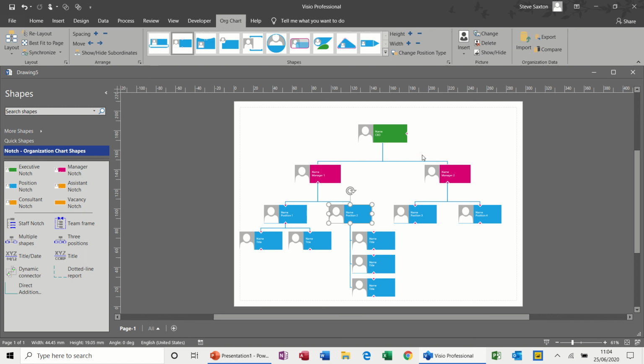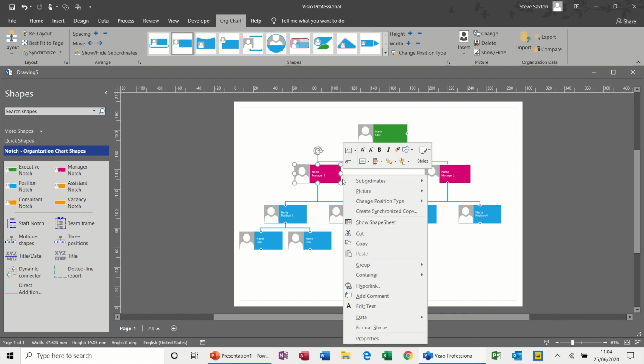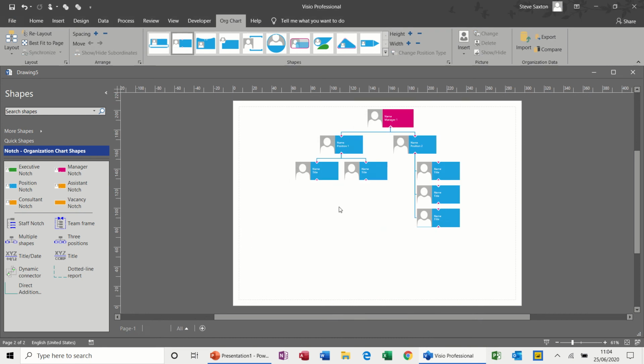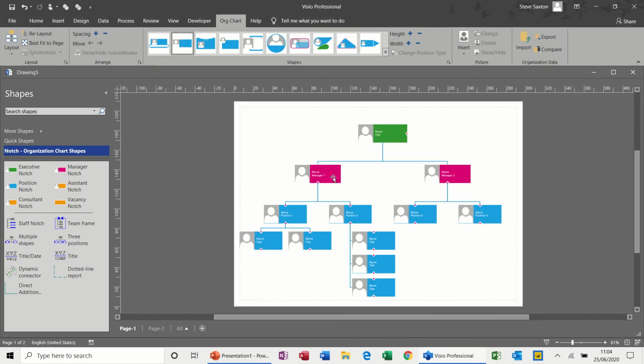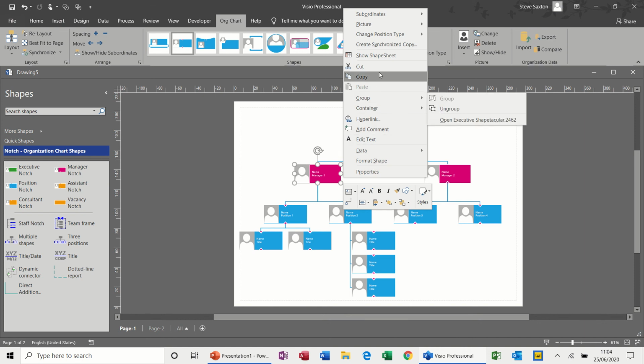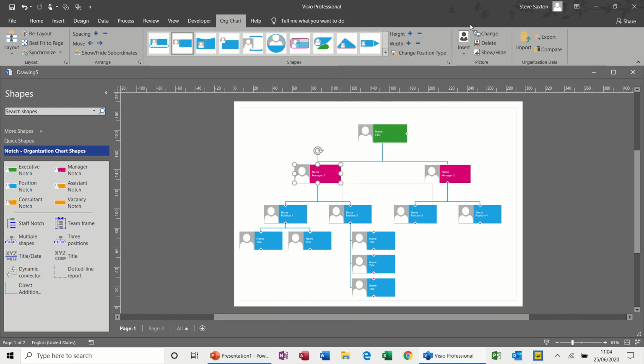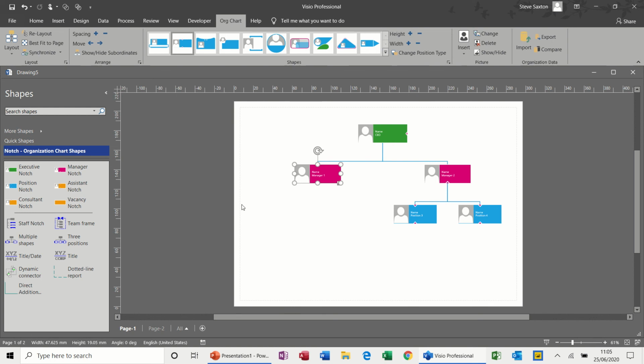Now the other thing you can do is, let's say I don't want all this on the front screen, you can just right click on it and create a synchronized copy, which synchronizes the shapes onto a new page or an existing page if you've got one. Click OK to that, and they're on the other page. So on the front page you can now right click on him and hide subordinates because they're on the other page. This keeps this front screen clear.